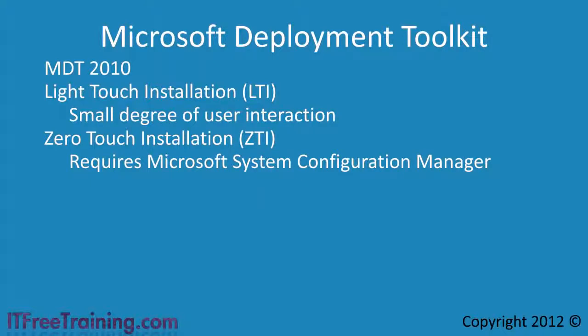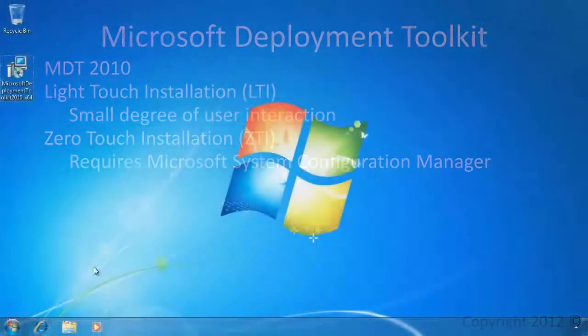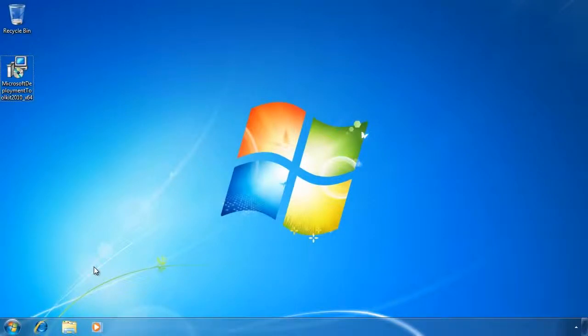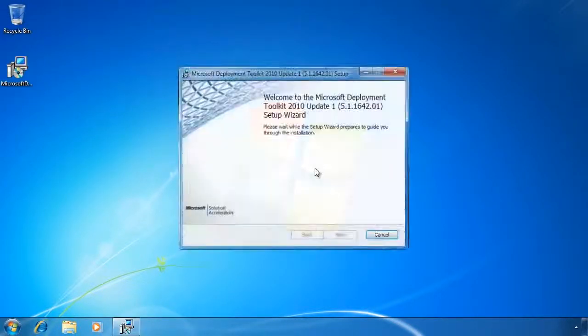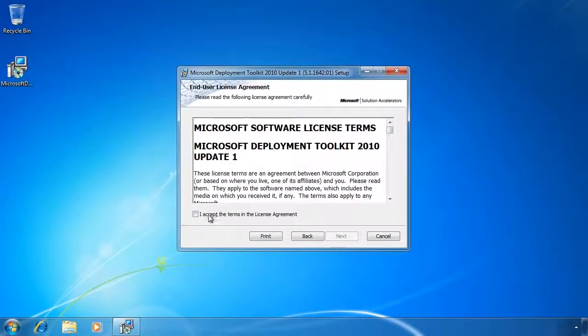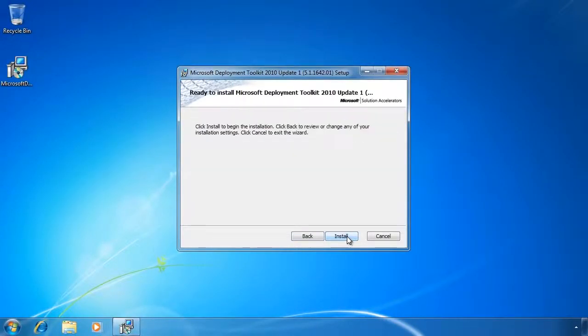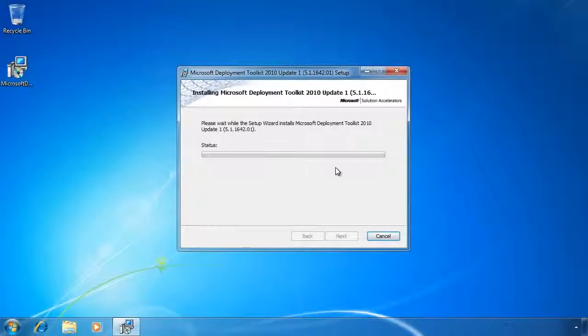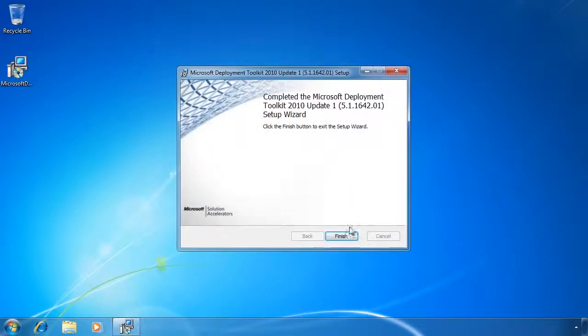Let's have a look at how to use the Microsoft Solution Accelerator on a Windows 7 computer. On my Windows 7, it is quite an easy task to install the Microsoft Deployment Toolkit. I have already downloaded the executable from the Microsoft website and placed it on the desktop. If I double-click it, all I need to do is run the setup and accept all the defaults. The install itself does not take too long to complete. Once completed, all I need to do is run Deployment Workbench from the Start menu.